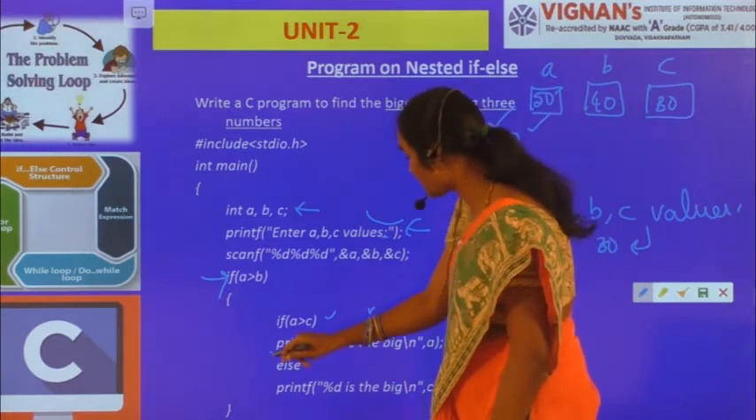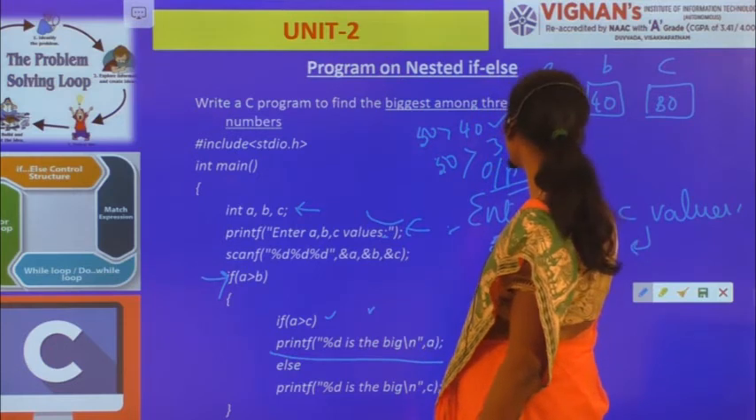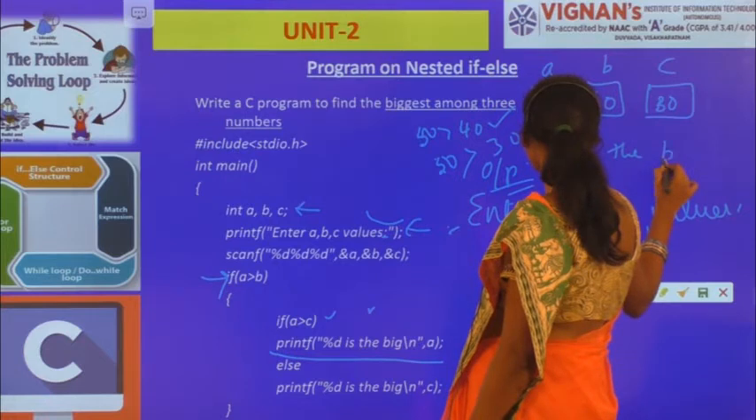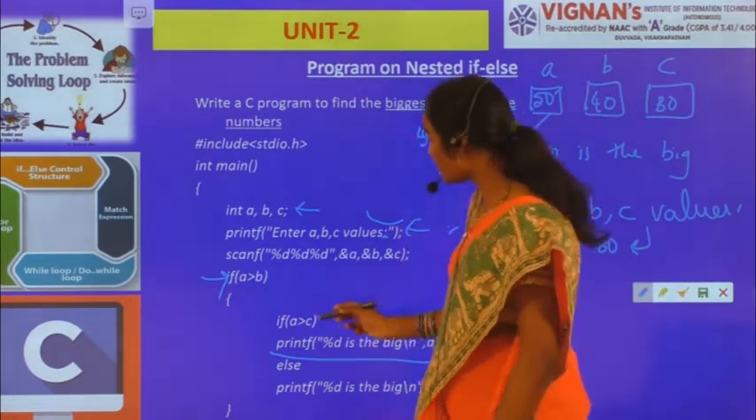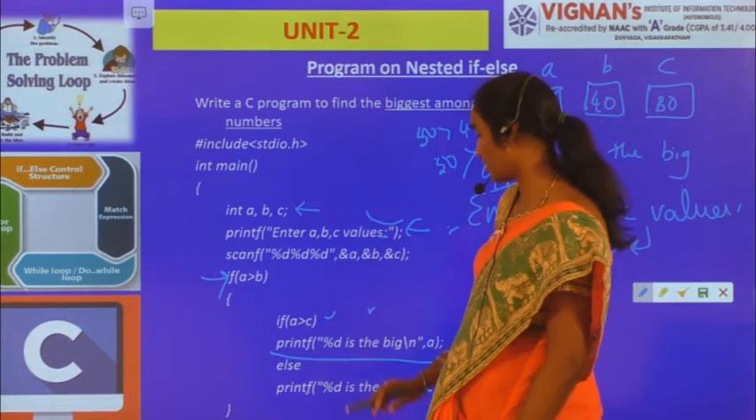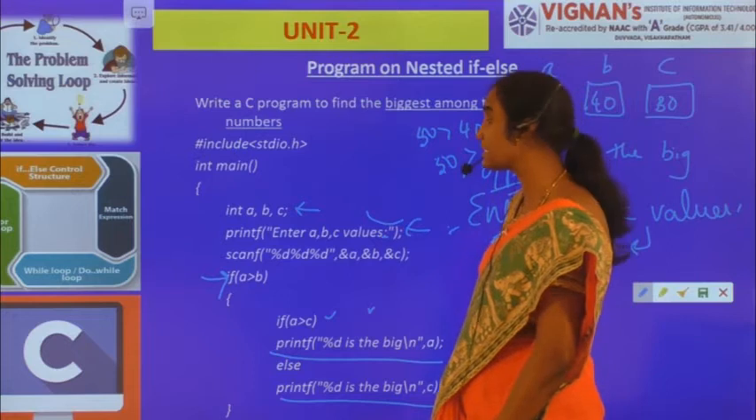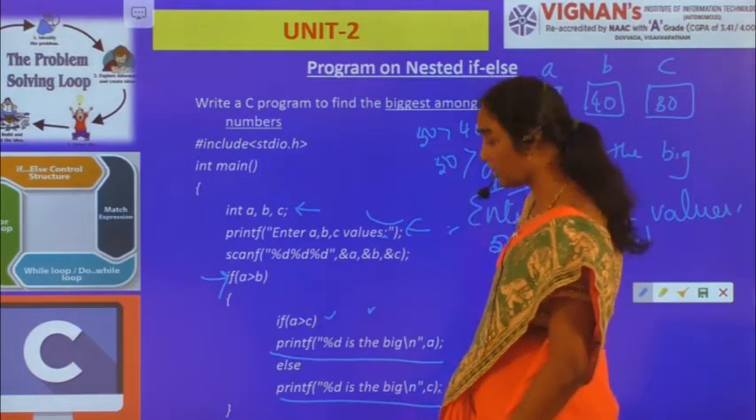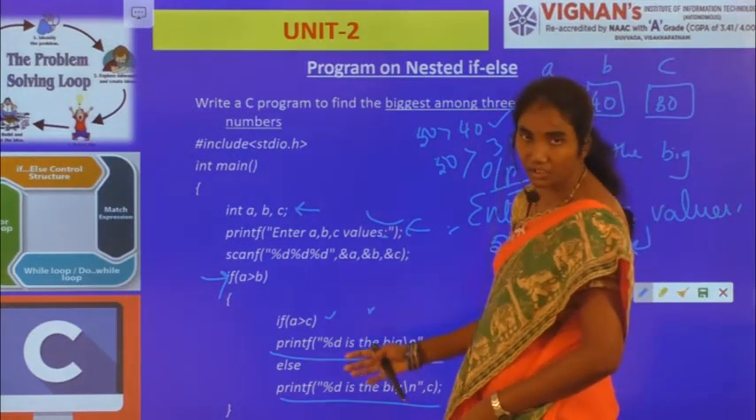So what is the message? printf %d is big, A. So I'll be getting a message, 50 is the big. Understood? Suppose this condition evaluates to false, what does it mean? C is the biggest value, so I'll be getting a message, C is big. Otherwise, I'll be writing a message, B is big. So there is a continuation to this program.